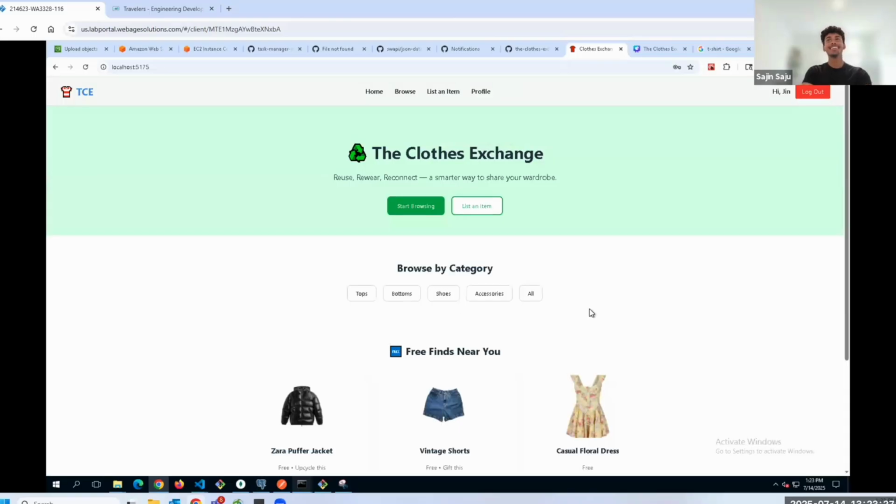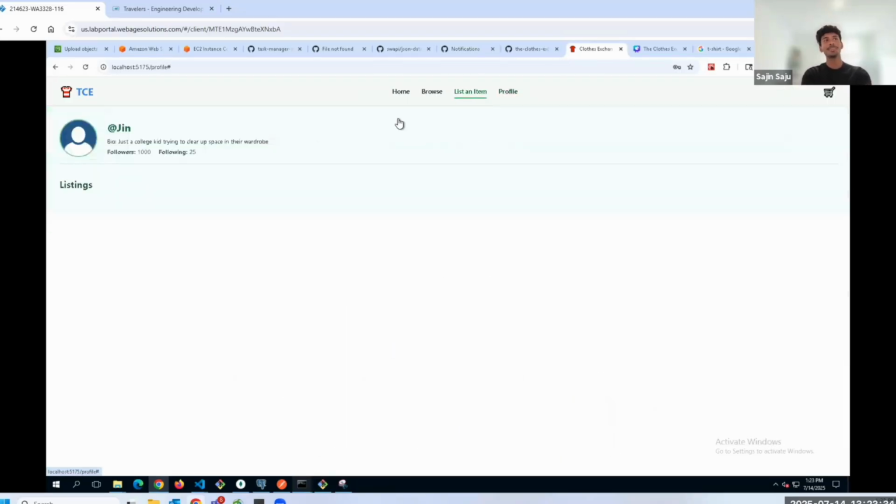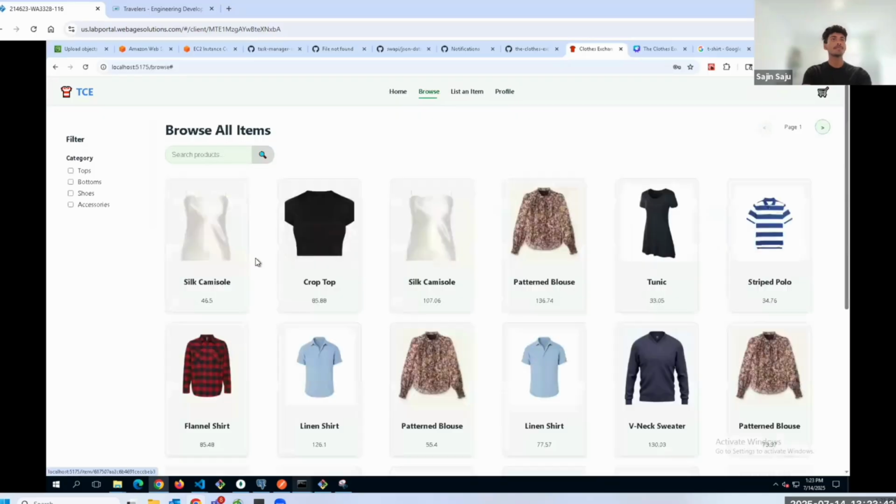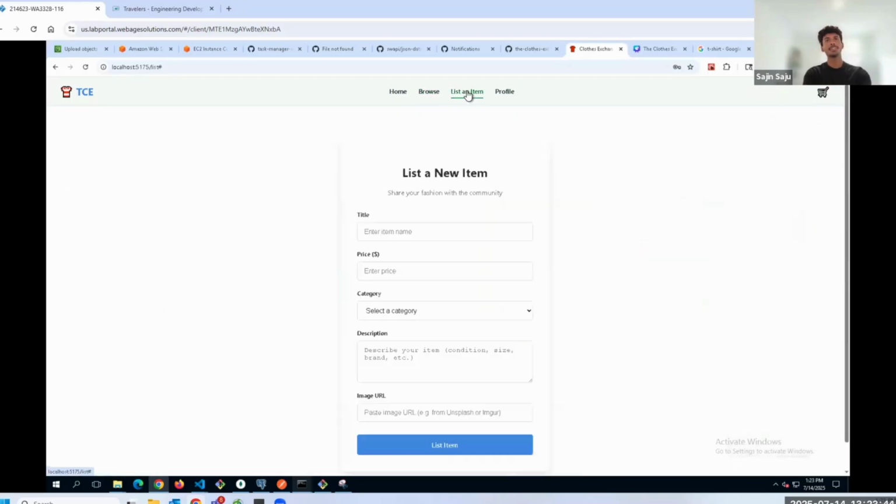And let's log in. Okay, a user who already exists in the directory might have listings. I do. I have products being listed. Someone please come buy them. Anyways, as you can see, they're all right here. And you can also browse, go back, and list another item if you would like to.